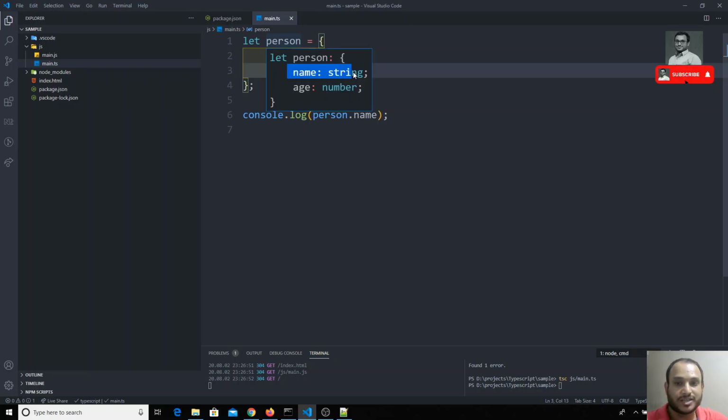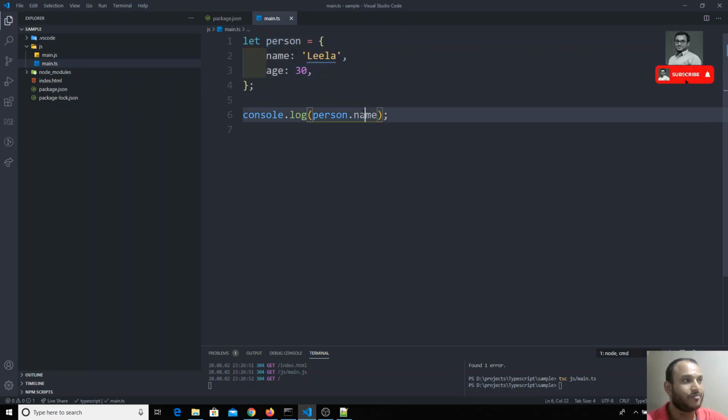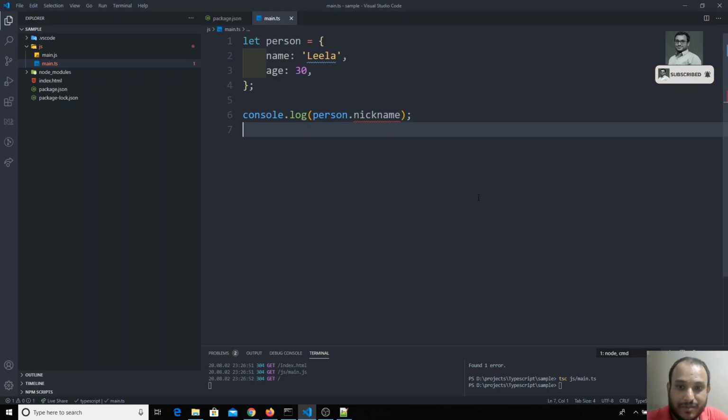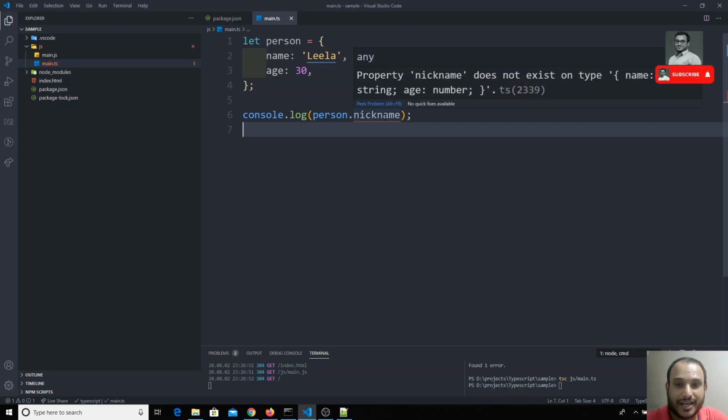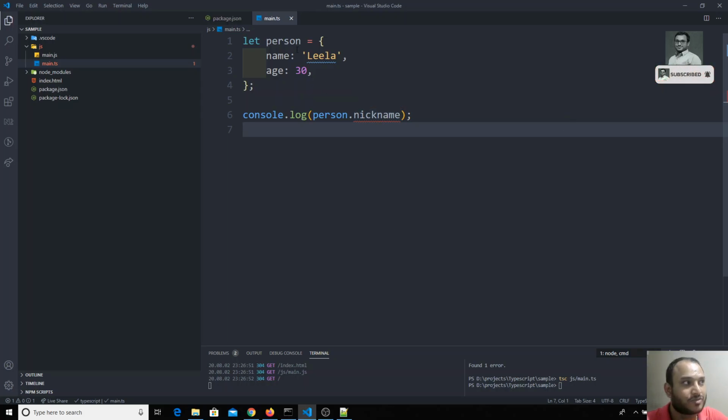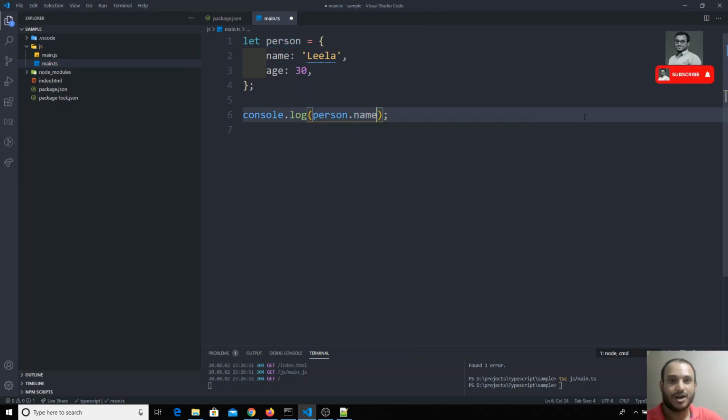So now name should accept only the type of string, and age should accept only the type of number. Now if I want to write something like nickname, the nickname property is not available in that object. That is the reason I am getting an error that property nickname does not exist on the type. If you go here, it is the specialized object syntax, name of string and age of number. We have only name and age, so the person will take only name or age.